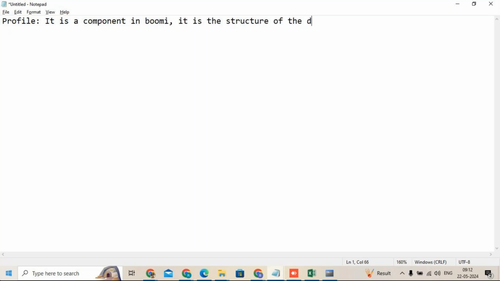How many types of profiles will Boomi accept or support? Five types. XML, JSON, third one is database, fourth one is flat file, and EDI.